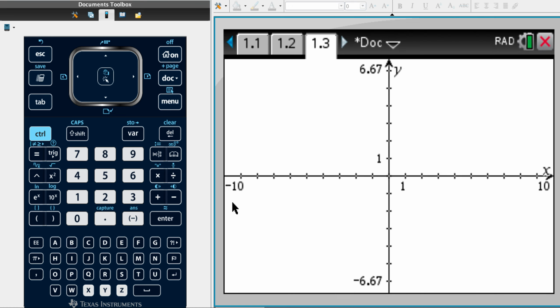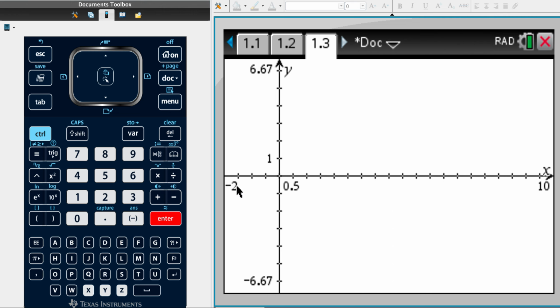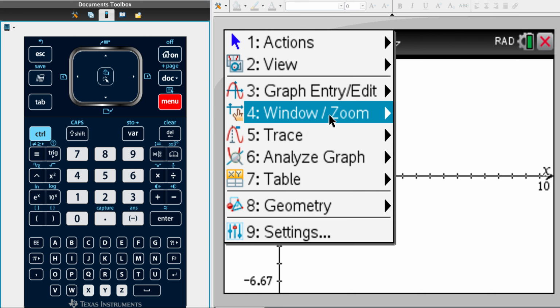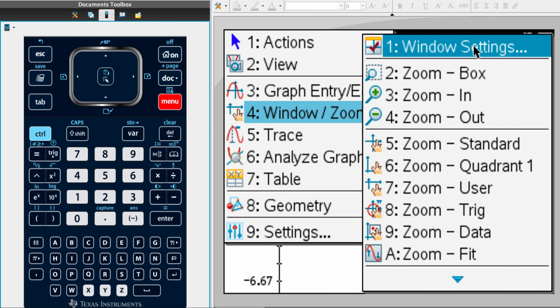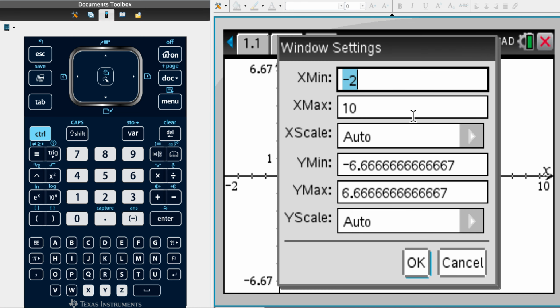We can either double click on these and change them to different numbers, or if you've got to change a lot of things, it's easier to go to Menu, Window Settings, and we can change to whatever values we want.